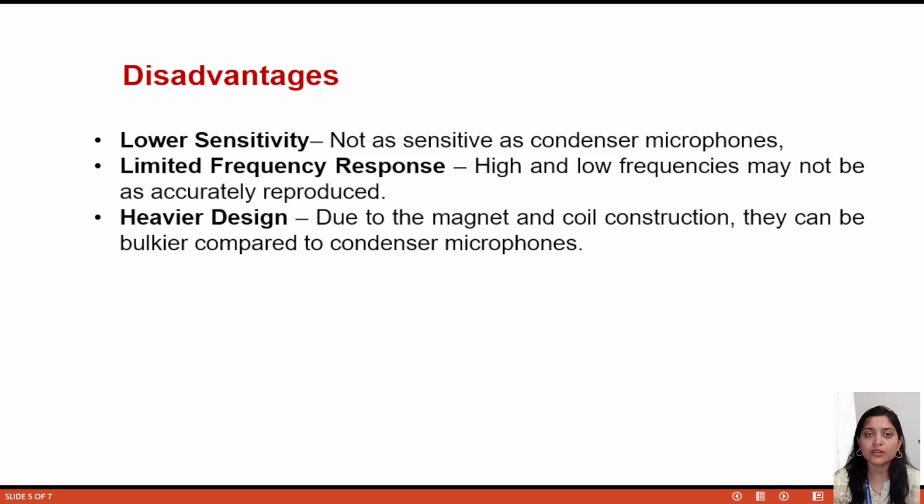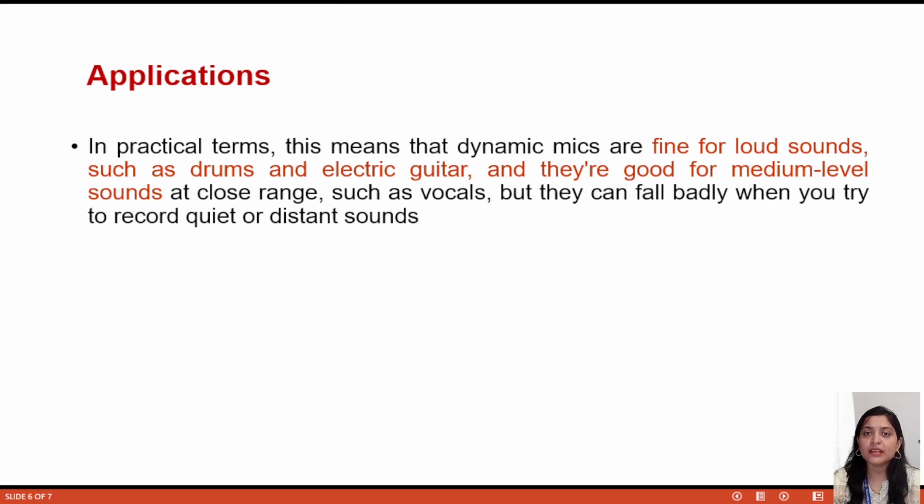Then the disadvantages: lower sensitivity, not as sensitive as a condenser microphone. I will describe the condenser microphone in the next video, so keep watching and you can understand that also. It has limited frequency response and a heavier design, as there is a magnet and coil, so it will be a little bit heavier than other microphones. Applications: it is very fine for loud sounds such as drums and electric guitar, and it is good for medium level sounds also.